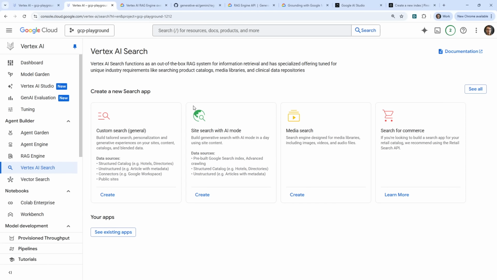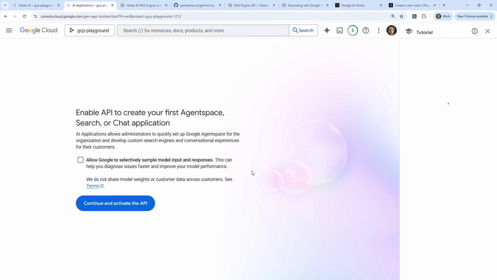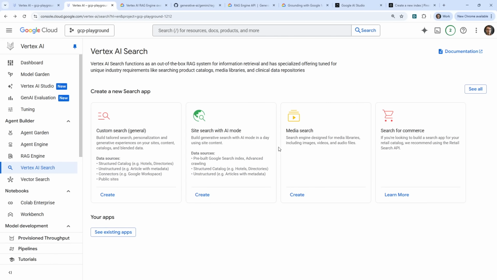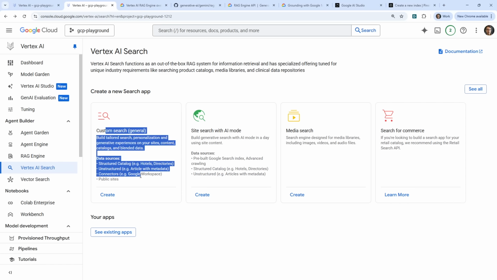But here we'll notice that we have some options. So we have custom search, site search, media search, search for commerce. So build a generative search with AI mode in a day using site content. That sounds pretty useful. And then over here we have unstructured data. So if you're on for the exam, you might want to know exactly what predefined ones are here. All I wanted to do was see if there was more, but we got that weird thing here. But the point is, if you see these main 4 ones, you can search against commerce, against the search API, against media, against a specific website, or if you want to do custom, that's all you need to know.